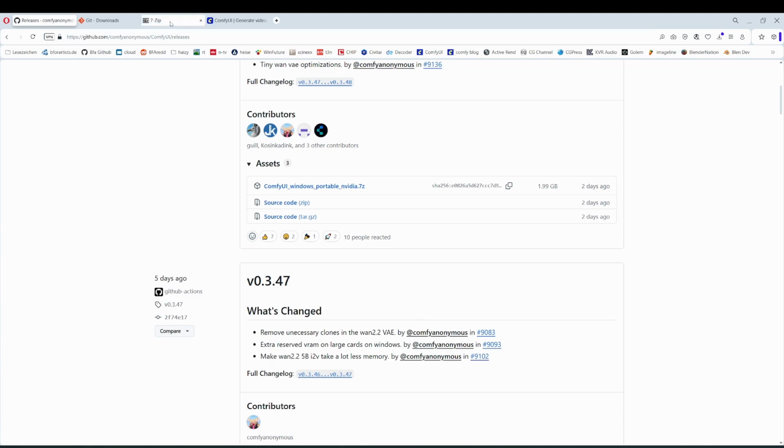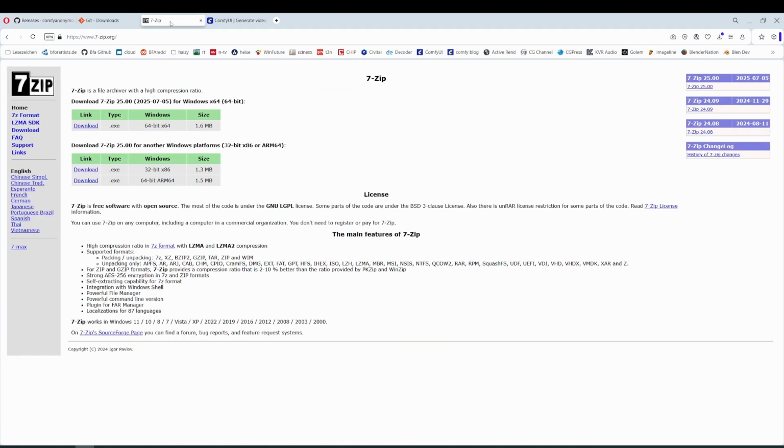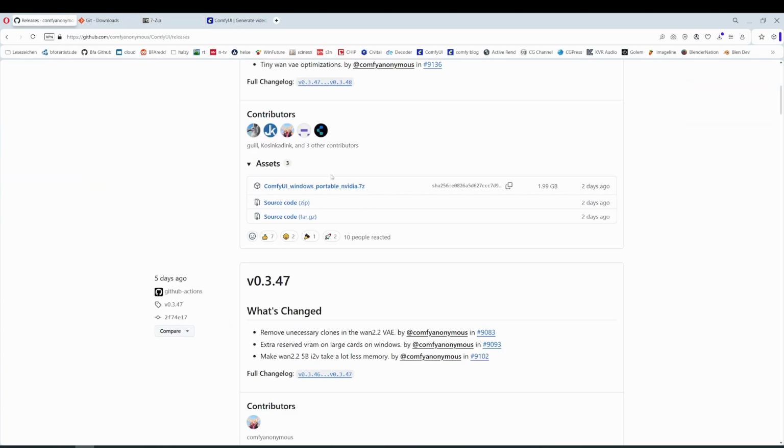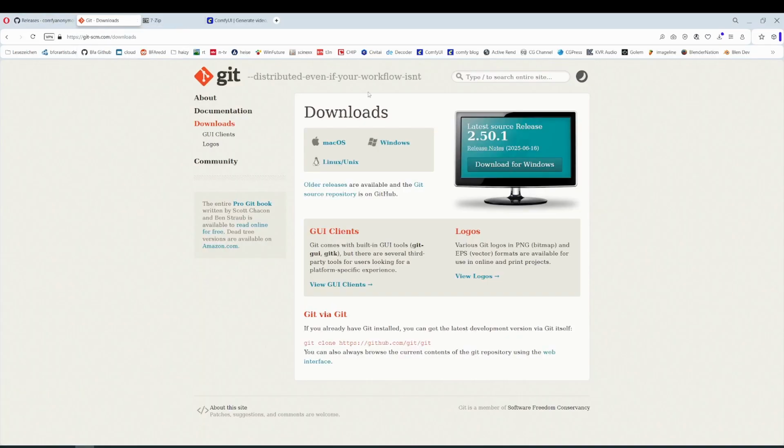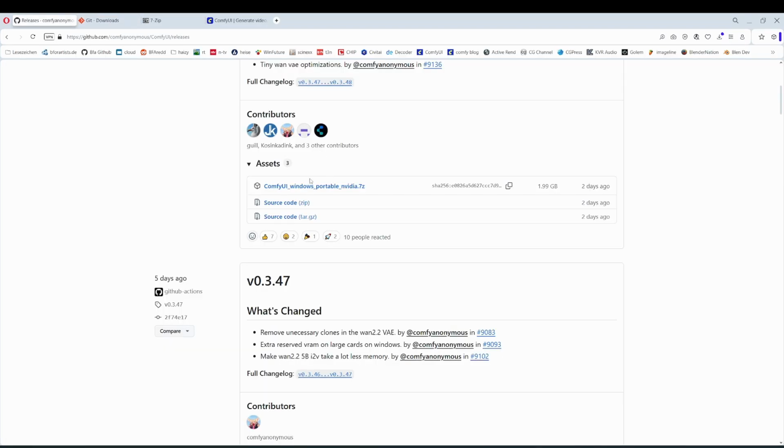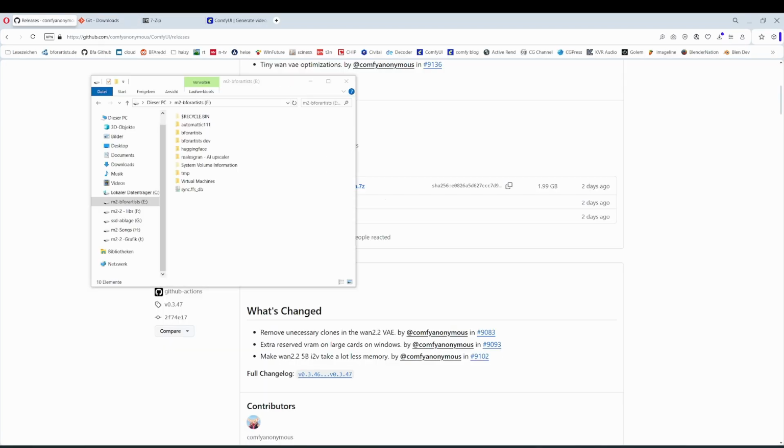So first things first, if you haven't already, download 7-zip. We need it to extract this 7-zip file. If you haven't already, download and install Git. This is required to deal with custom nodes. And of course, download the portable version.